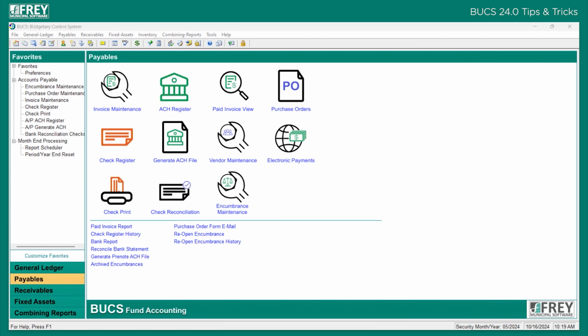For the fifth tip and trick, we're talking about registers. When printing a check, ACH, or electronic payment register, there's now the option to have one line per transaction in Excel. When this option is selected, you can have one line print in there, and it will not have any of the GL distribution information.